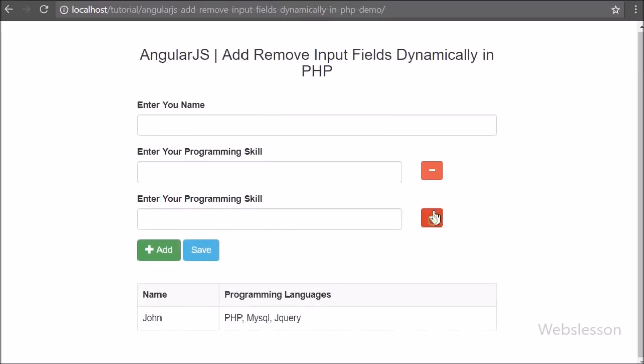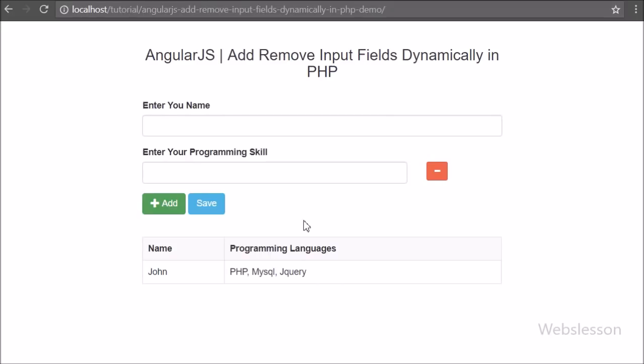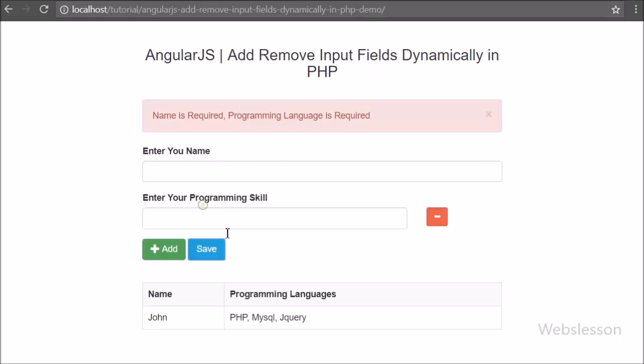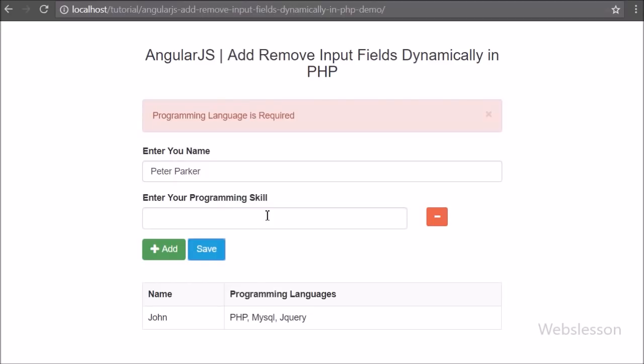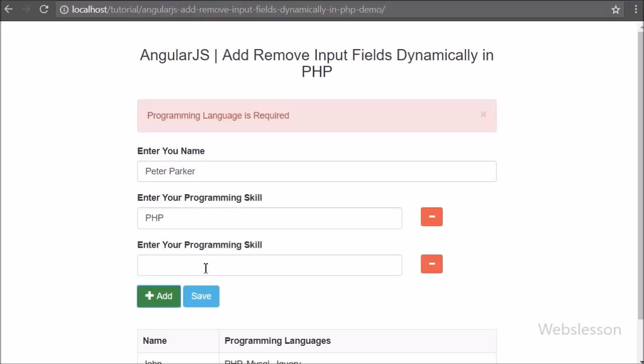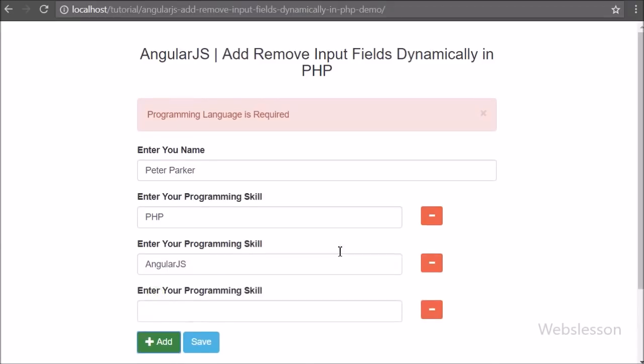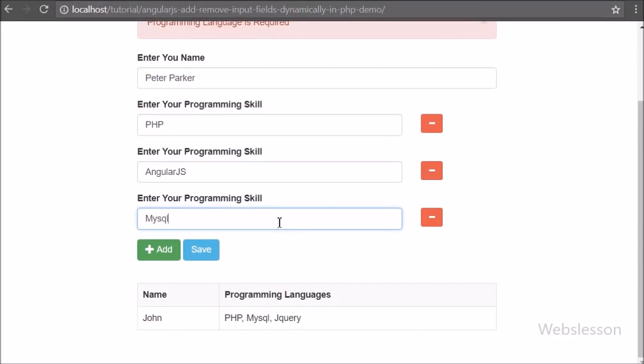Do you know how to add or remove dynamic input fields by using AngularJS? If you do not know, then this tutorial will help you to learn this topic. If you are using AngularJS in your web development and in your task you have to work with multiple dynamic input fields and insert that dynamic field data into a database by using PHP, then this tutorial will help you.